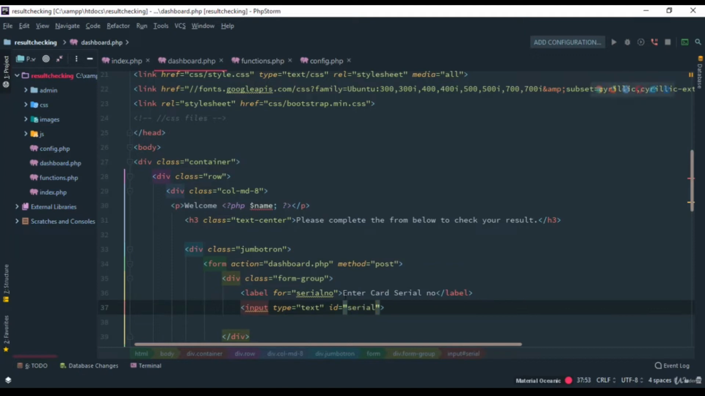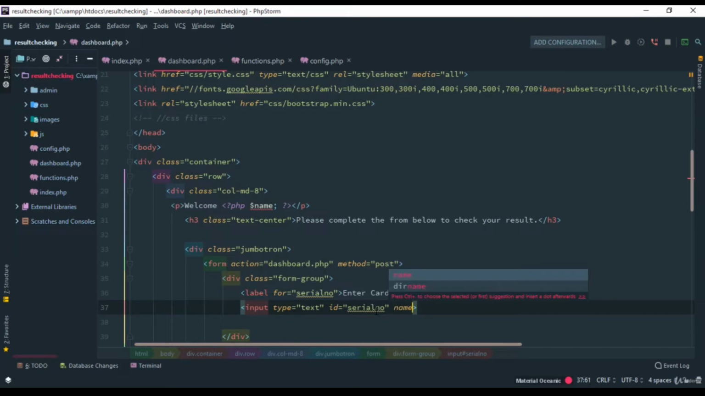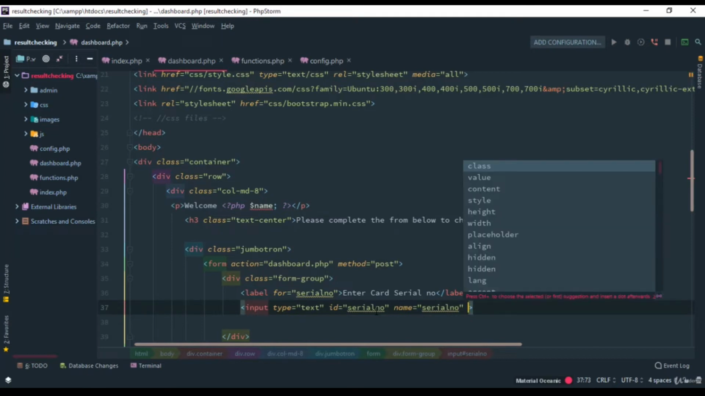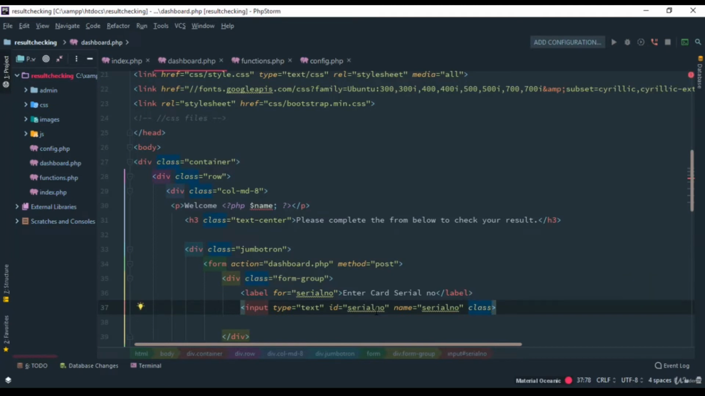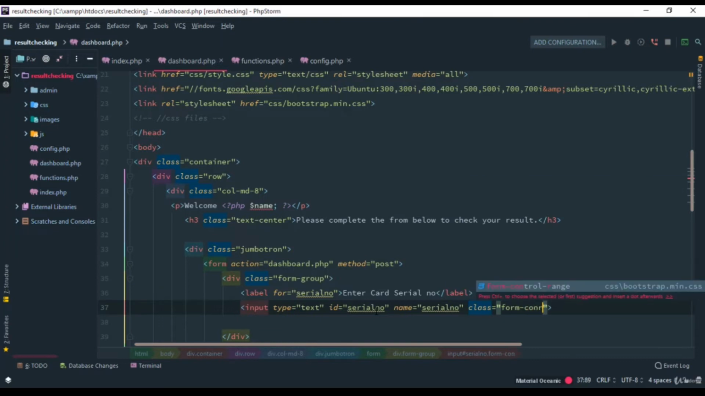The ID has to match with the for attribute in the label. This is just for the purpose of the user clicking on the name on the label to get into the form input. The next thing I'm going to have is a name, and of course I'm going to give it the same serial number. The name will help us in getting the value the user entered with PHP. And I'm going to add a bootstrap class of form control. This is to enable the form to take a full width.